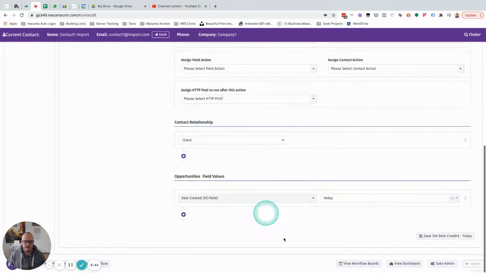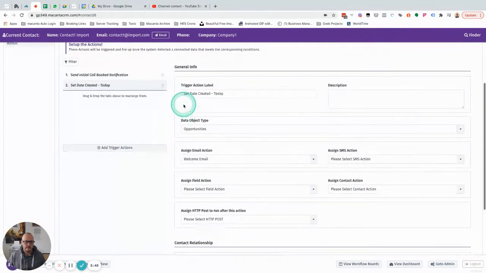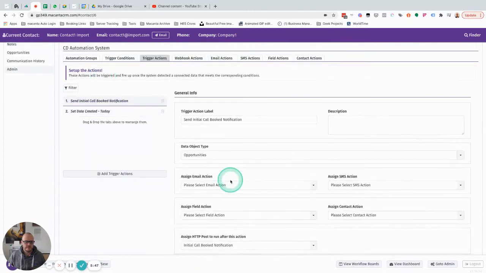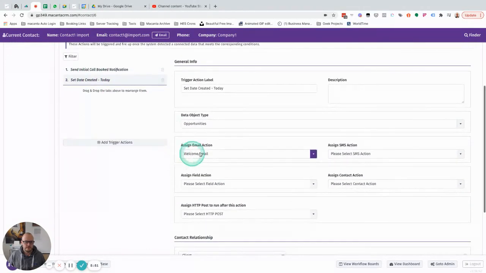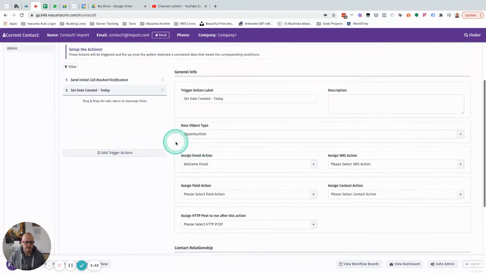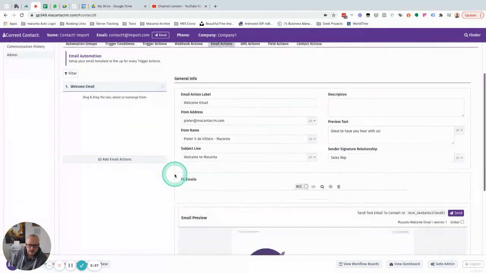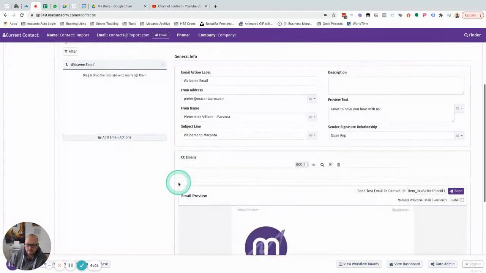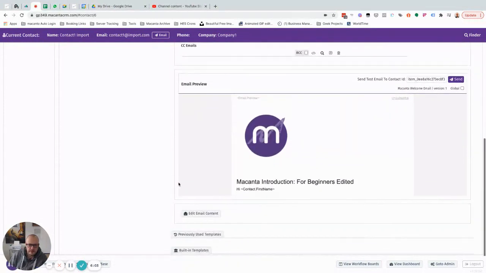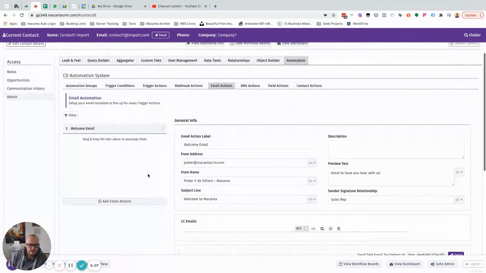So what it's then going to do is run that trigger action. It's going to set the date created, and it's going to send out the email in the same way that with this one, we send out a webhook at the same time. We're now with this one sending out an email at the same time. So emails are payload items the same way that a webhook or any of these others are. And that is how you create your email action in Macanta.